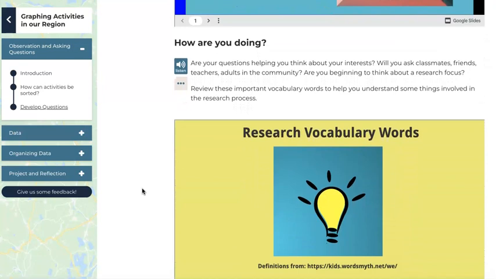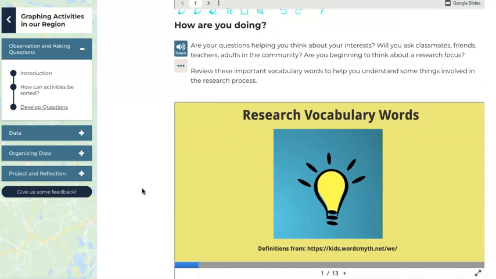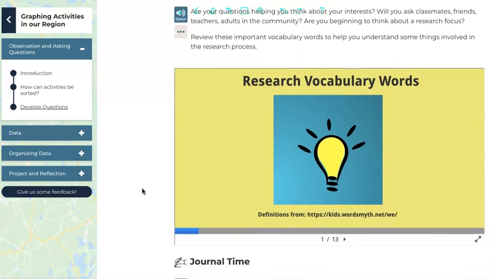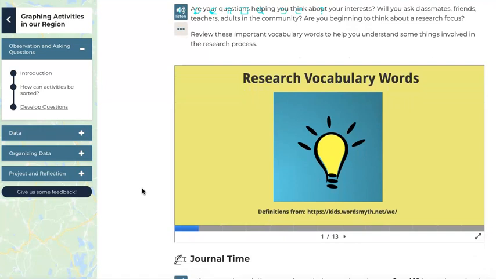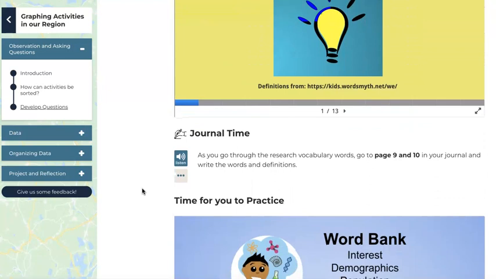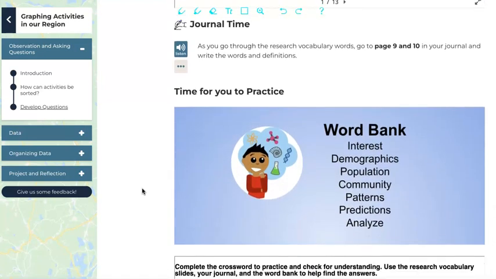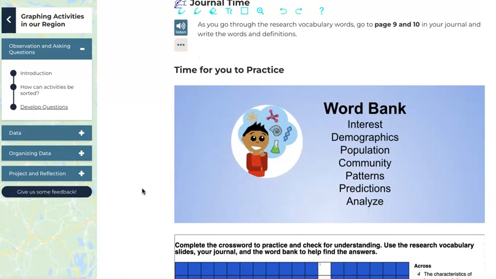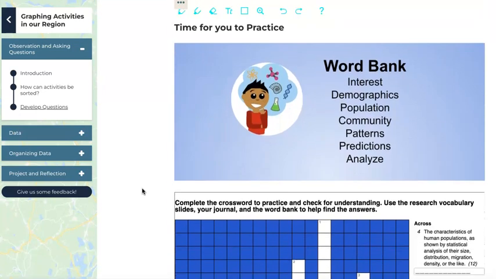These are some important research vocabulary words that they will click through to learn about data science. And it will guide them to page 9 and 10 so they can write the words and definitions. And another little activity to have them practice these important data science words.